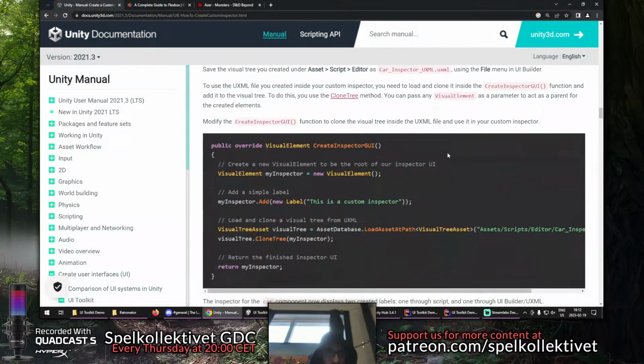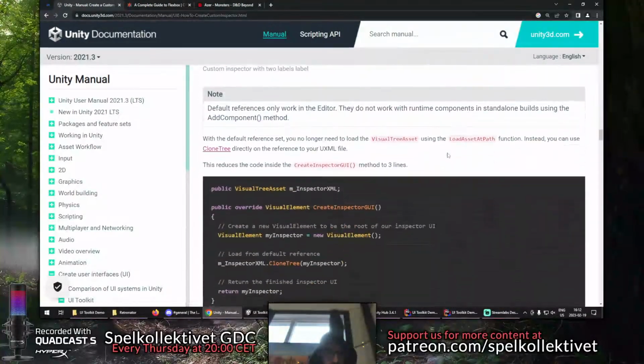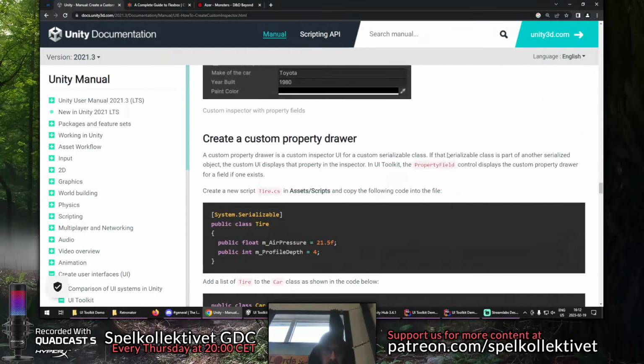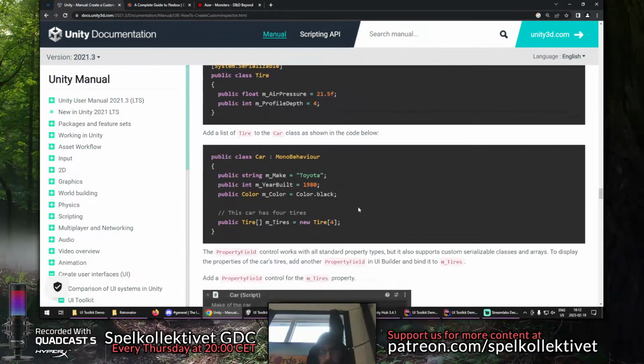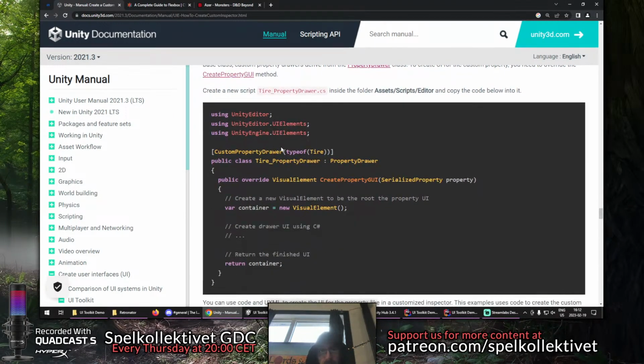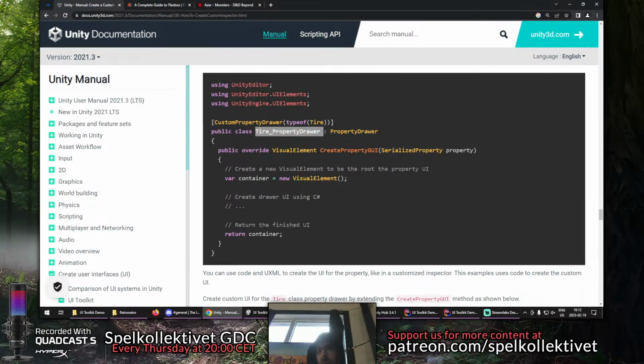Let's scroll down where it shows how to do that. Doing data binding. Property fields. Create a custom property drawer. There we go. So like this example, they have some custom class that they want to show a property drawer of, and basically you just create a class that inherits from property drawer, and you put custom property drawer attribute on it so that it knows from this point on, use this class to know how to display any object that is of this type.